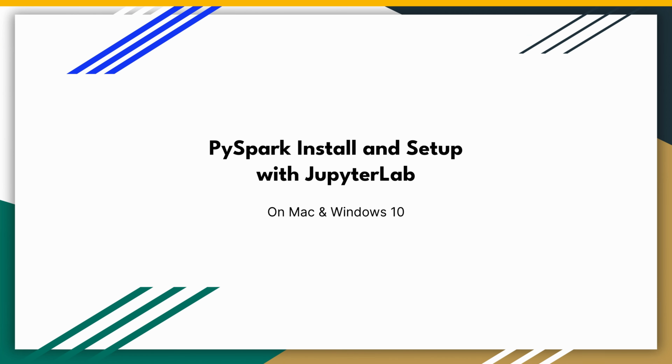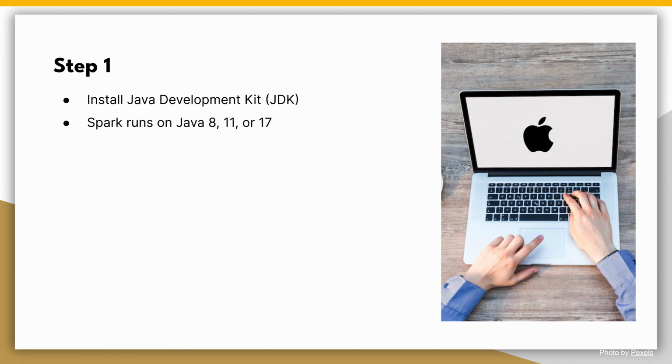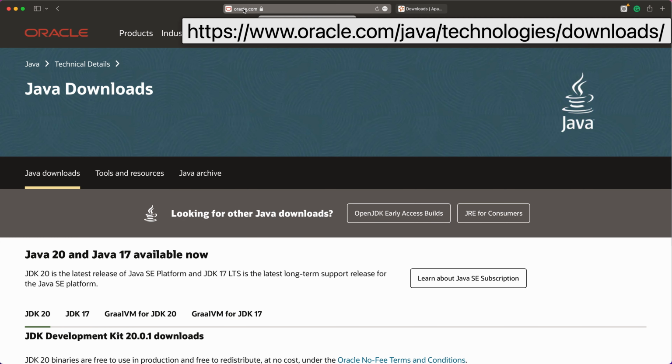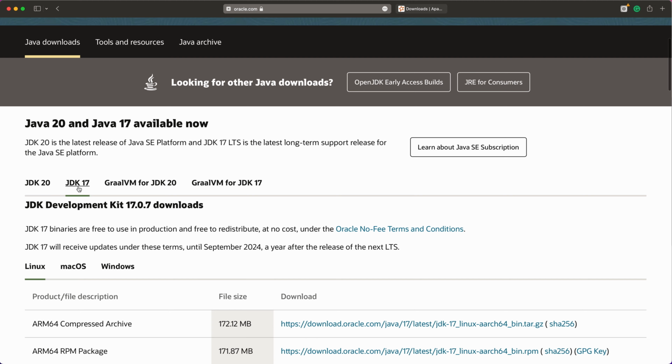Today, we'll guide you through the process of installing and setting up PySpark with JupyterLab on both macOS and Windows 10. Let's get started. First, we need to install the Java Development Kit, or JDK. This is essential for running PySpark. Spark runs on Java 8, 11, or 17. Here's what you need to do. Visit the Oracle website, oracle.com/java/technologies/downloads, and download the latest version of JDK 17 for macOS.